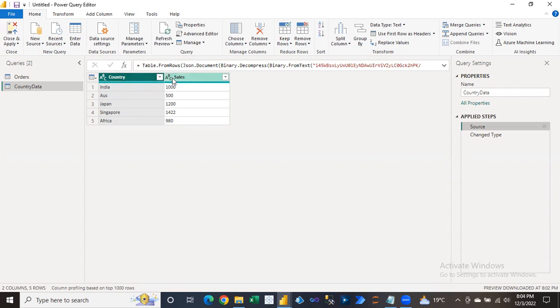You can see the ABC icon, but when I saved this, Power BI automatically detected that all the values I entered in the Sales column are numeric, and all the values in the Country column are text. So it automatically changed the data type for Sales from text to numeric, and for Country it kept the text data type. For Sales, it changed it to 1, 2, 3.